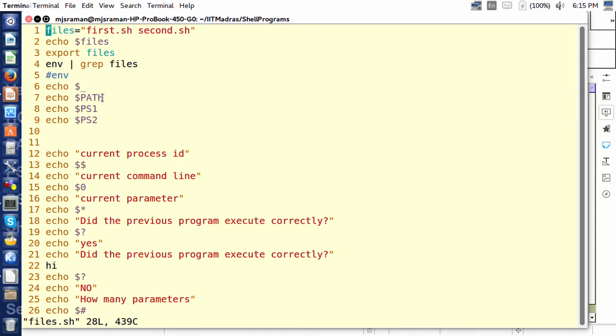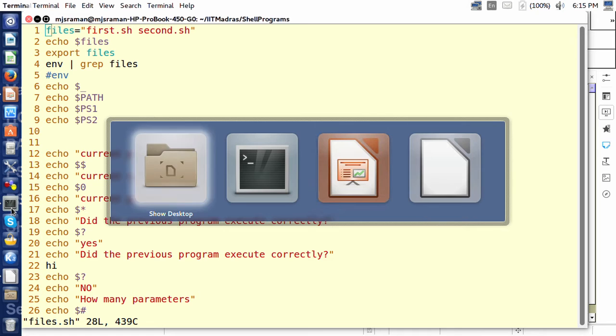Echo $PATH will give you all the paths for the executables, and let us see what echo $_ says, because this is something new, and as I told you, there are a lot of funny characters that come in shell programming. So, this is one such character. Let us look at what it does.